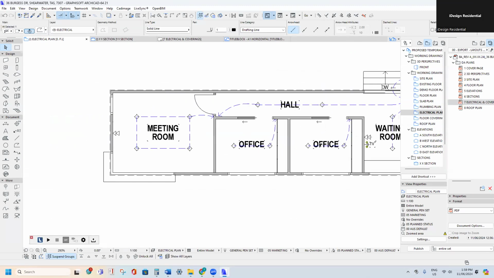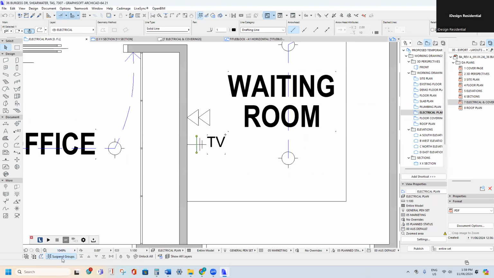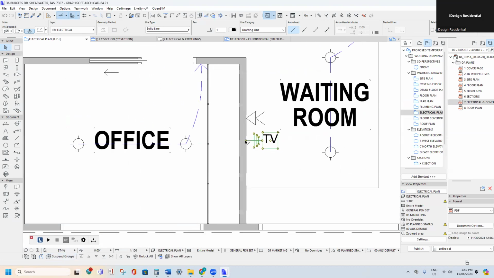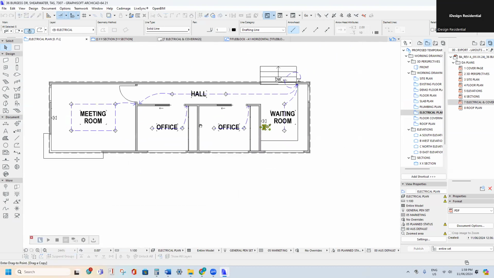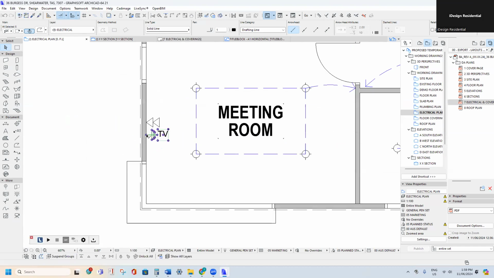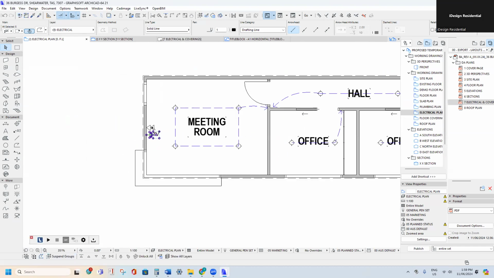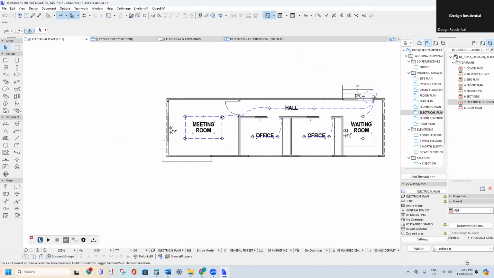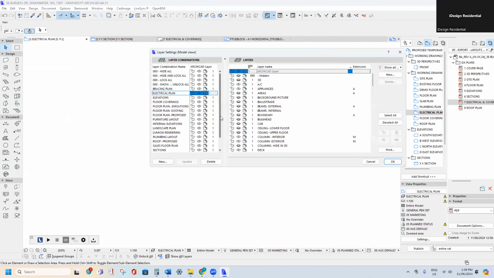Okay, so we've got the two, need to put another TV point. So I'm going to press this here again. So press Control Shift D, so it drags it all over. And there's going to be a TV point there for the meeting room as well. And I'm going to press Control L, and that brings up the layers.